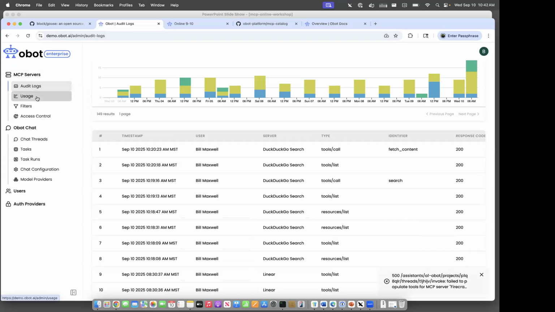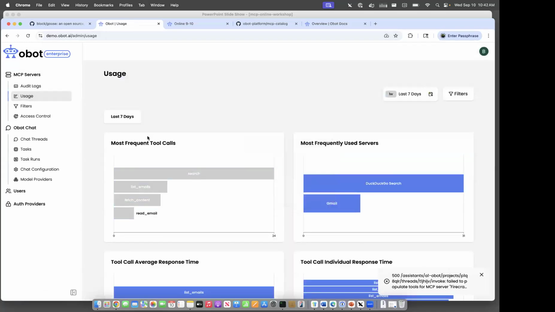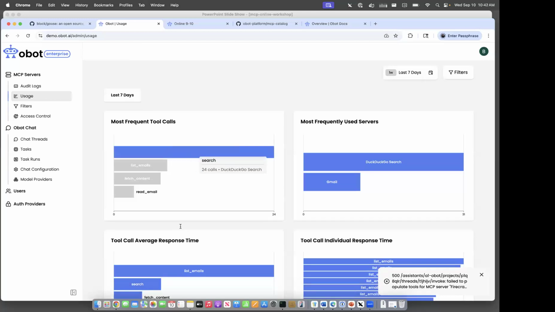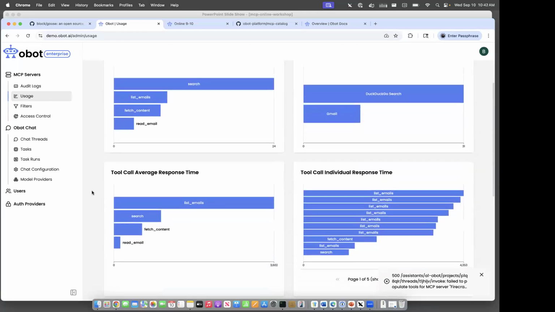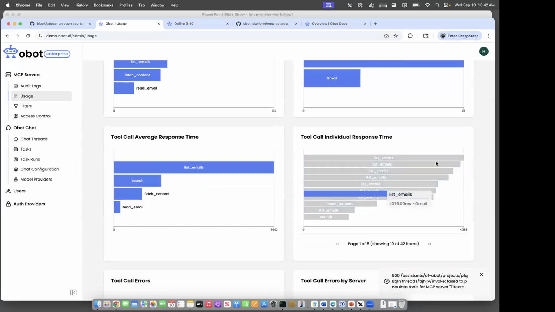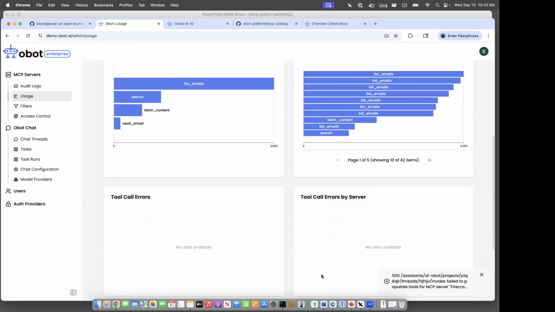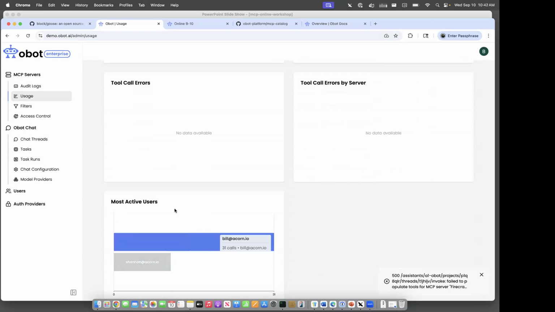The other piece of information you can get is the overall usage within the platform, and so you can see which tools are being used most frequently, how long those are taking, and if there's any lag, any errors going by, and the most active users.